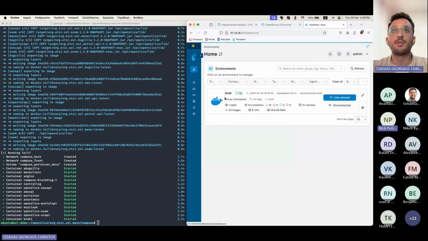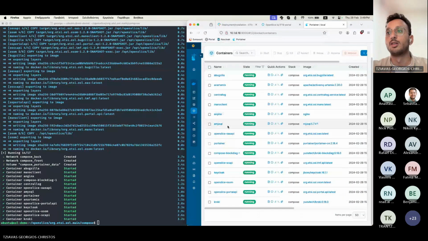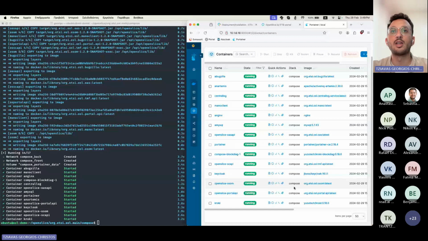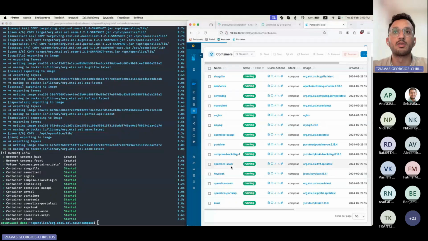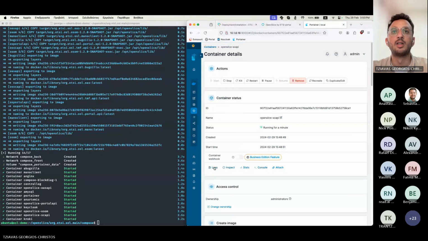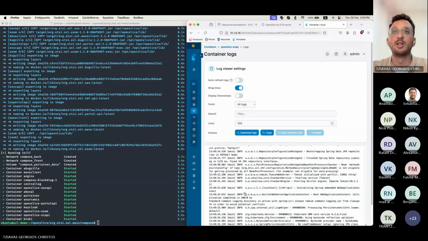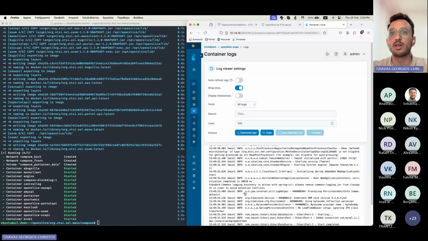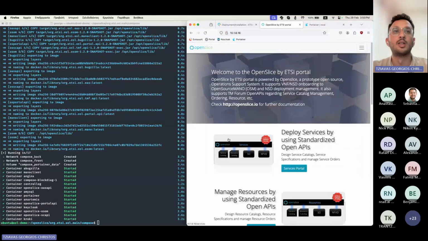We have our local environment of Docker, and it shows that we have locally 24 images, 5 networks, and 14 containers. These 14 containers are all OpenSlice related. It's the ones run from the Docker Compose, of course. And if you go, for example, inside one container, you can see from the logs that the service started and what it returns to us. This is a very helpful tool for debugging in the future.